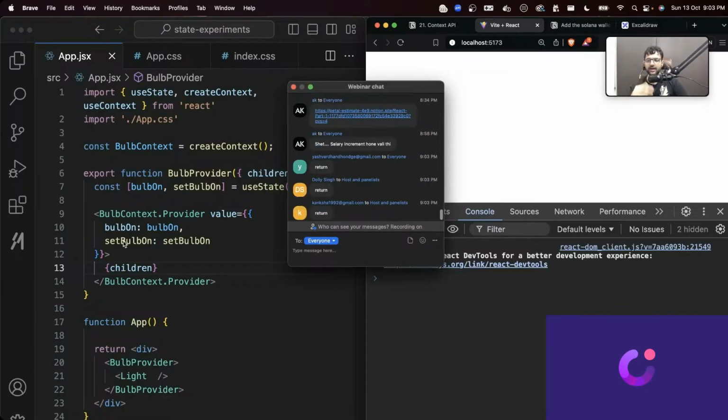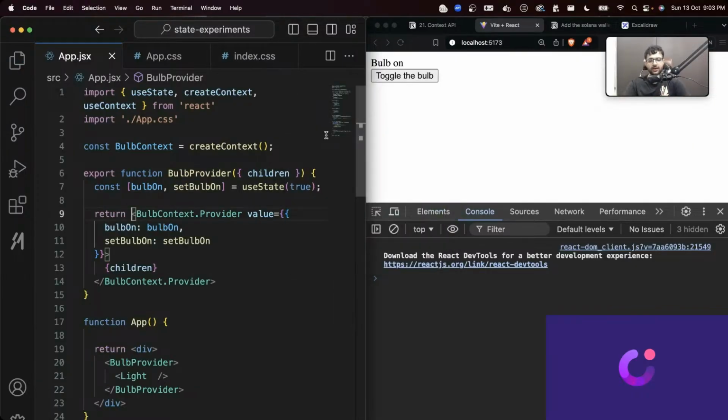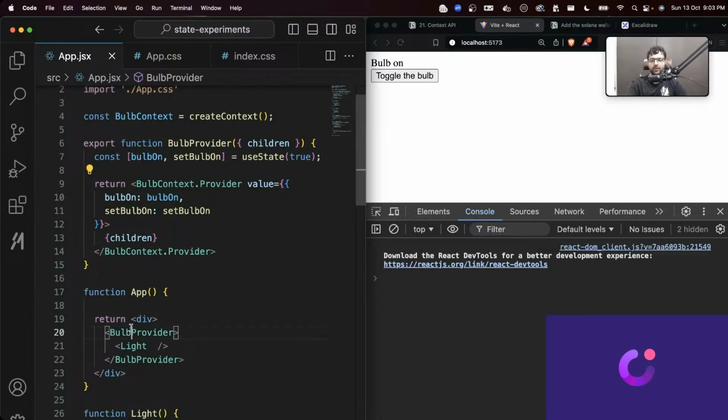Oh yeah, thank you, sir. Forgot to return the component. Appreciate it. Dolly Singh, I think that was your name. Now I see it. What did I do? I forgot to return this from the component. I had just, it was similar to me doing this. Return to kiya nahi, just define kar diya. So I just returned the bulb context provider, which renders the children inside.